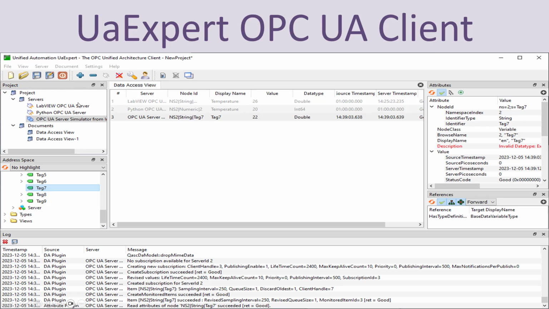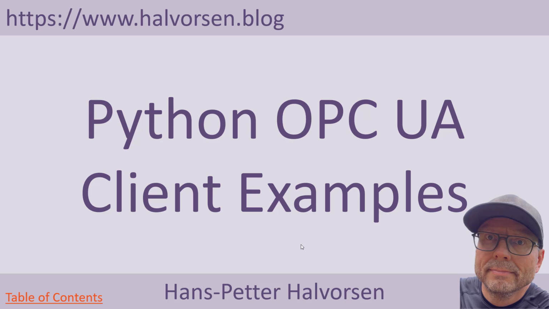Basically, you just connect to any kind of OPC UA server here, and then you will see the list of tags that are available on the server, and then you can either write data or read data from that specific tag. So then let's start creating some OPC UA client examples using the Python programming language and this OPC UA Python package.